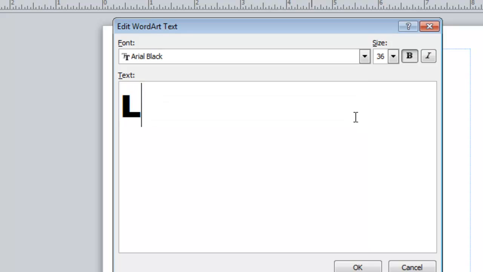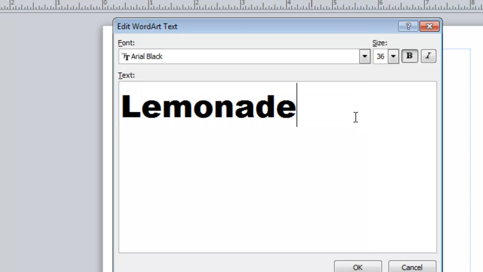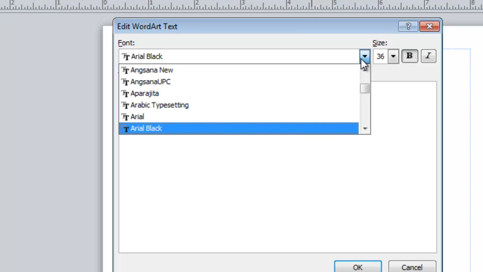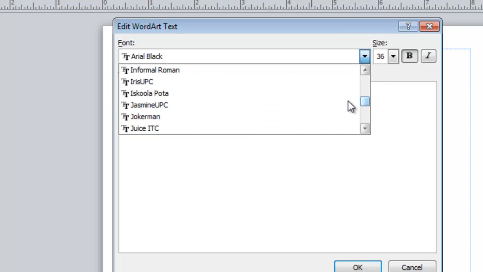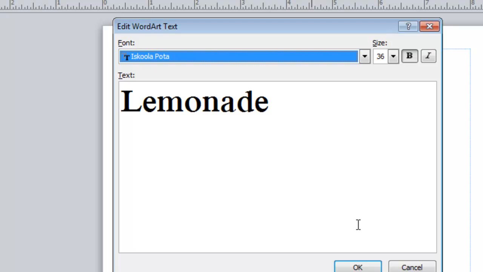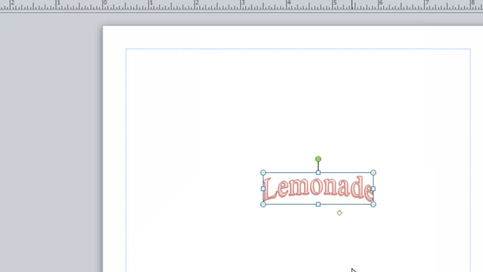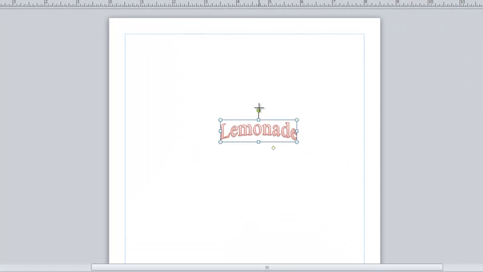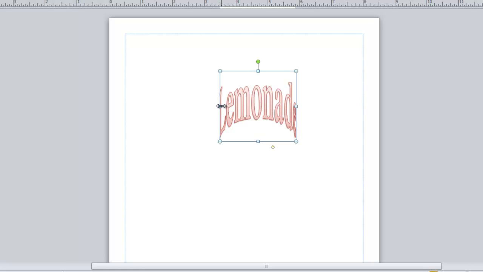So you replace your text with what you want to say in there. Choose a different font. Click OK, and then you can resize it to your liking.